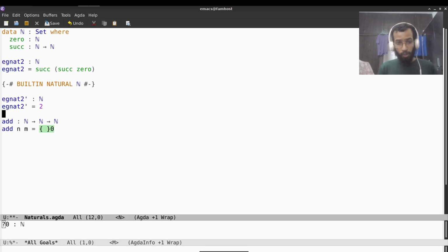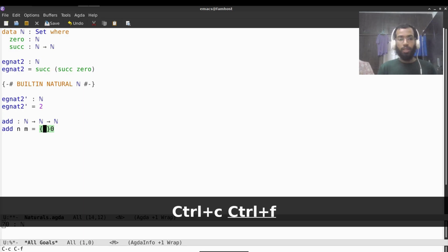Alright, so now time for some shortcuts in the editor. You can use Ctrl C, Ctrl F to go to the next hole available. So that's what I just did. And now I need to pattern match on some stuff. How would I do that?